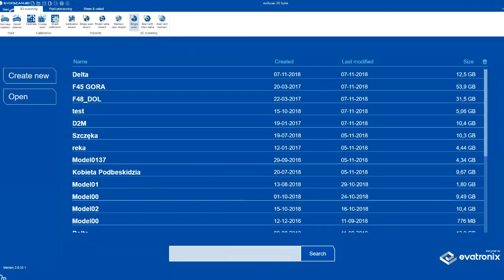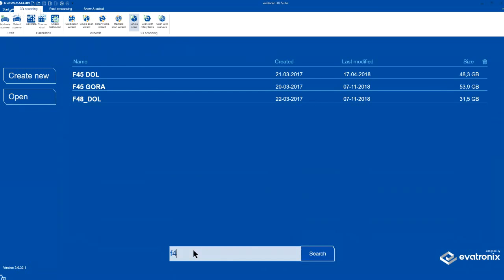Here we can find the list of our currently available projects. Also, we can search our projects on the list with the search tool. As you see, when I type a few characters, the list of projects is automatically filtered.